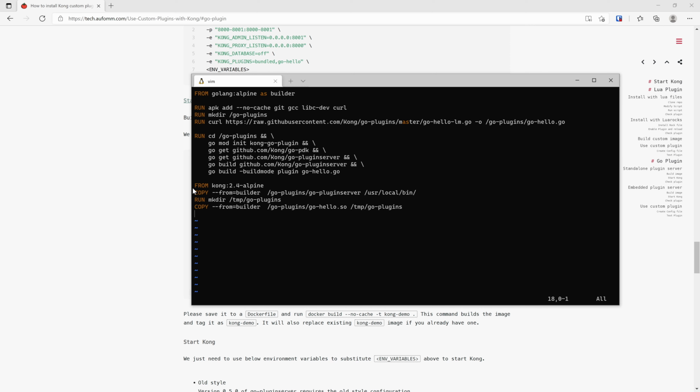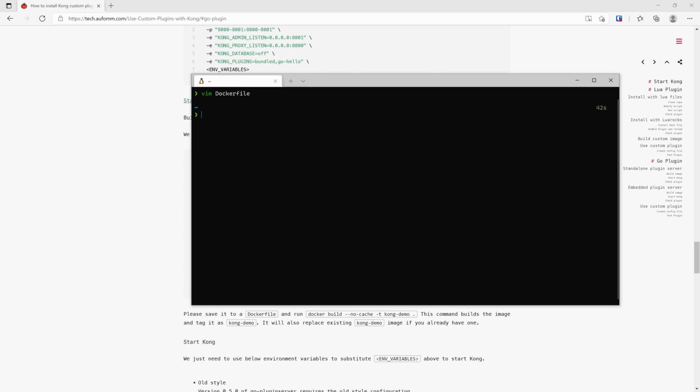After that, I will use Kong 2.4 Alpine image as the base, and then just copy these two files to different locations. Oh, it's quite straightforward. Let's save it and let's build it. Docker build. As you can see, it's the same build command from the last video. We are just building a new image named kong-demo. And this dot means the Dockerfile is inside the same folder.